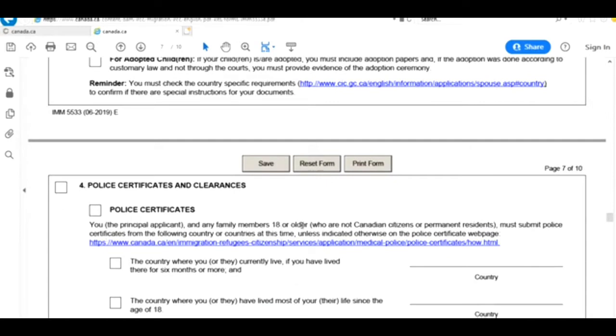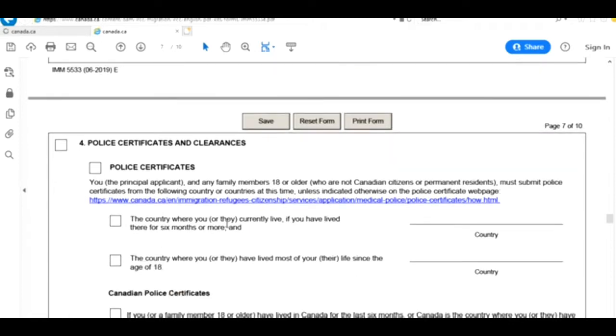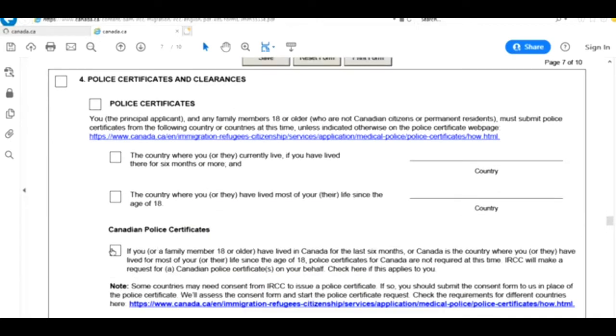You, the principal applicant, or family member must provide a police certificate from the country where you currently live if you have lived there for 6 months or more, unless indicated otherwise on the police certificate web page. Must provide police certificate from the following countries at this time unless indicated. Canadian police certificate. So I just select yes.